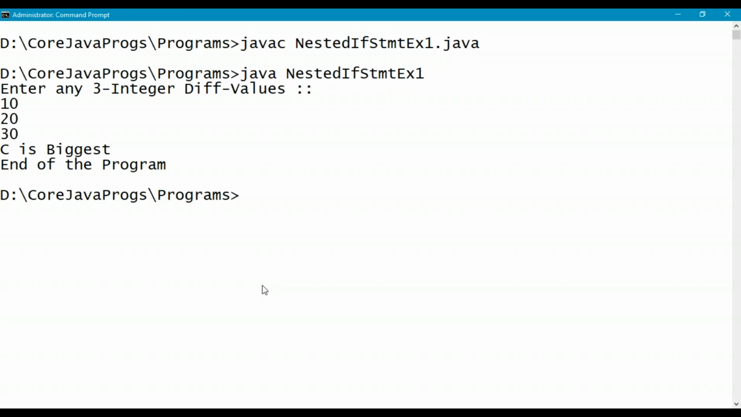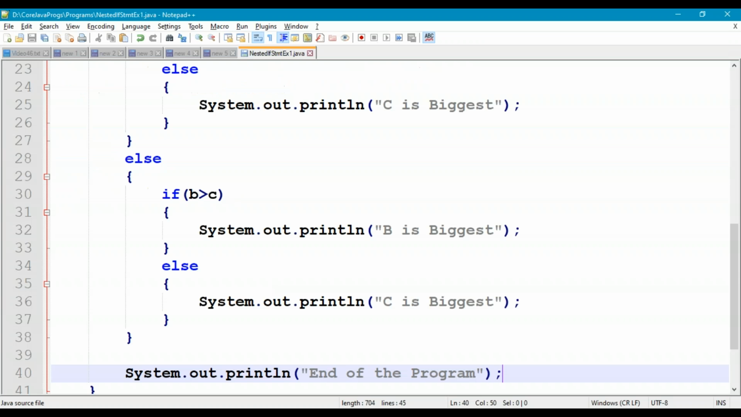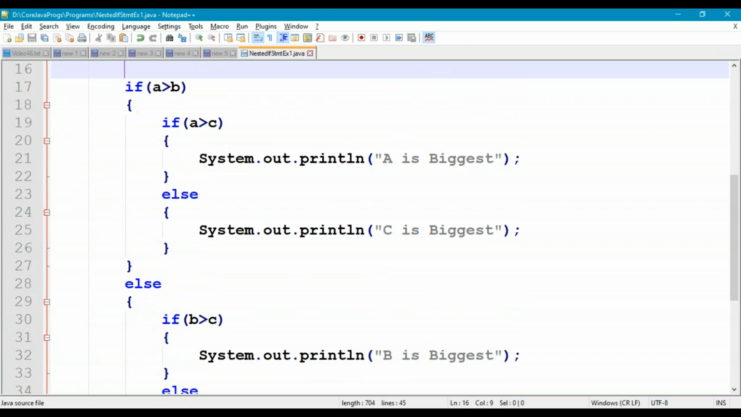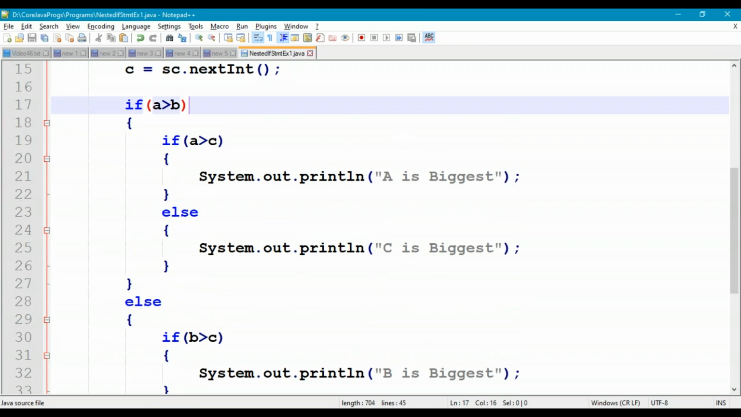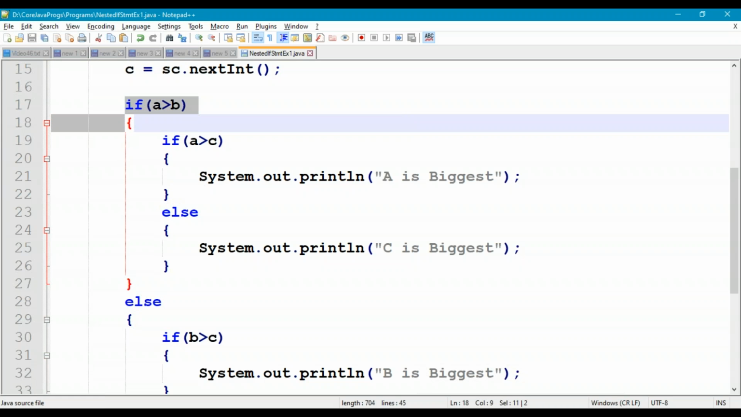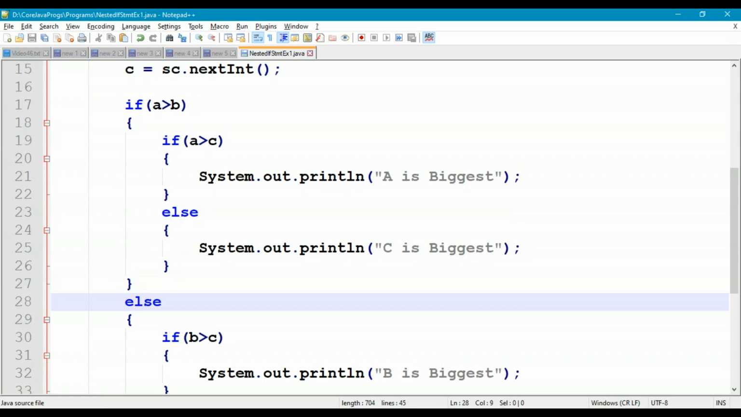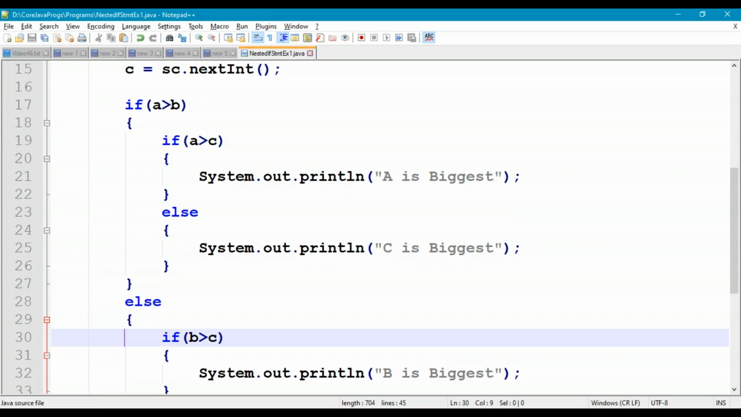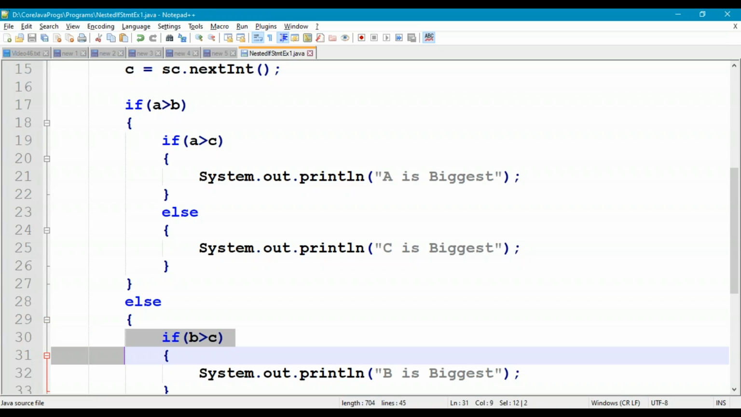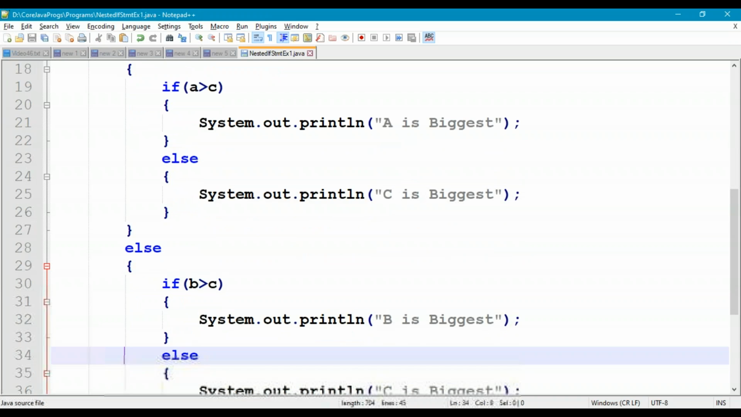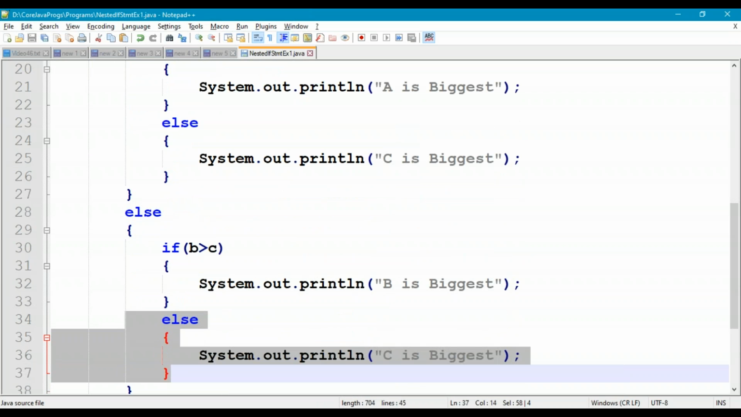So C is biggest. How did we get C is biggest? Let us understand with the code. A, B, C are 10, 20, 30. So 10 greater than 20, false. Automatically it will come to else. 20 greater than 30, false. Automatically it will come to else. So C is biggest, 30 is biggest.